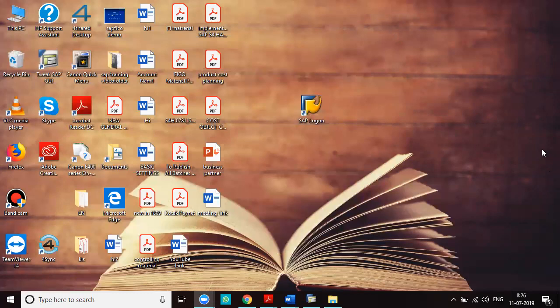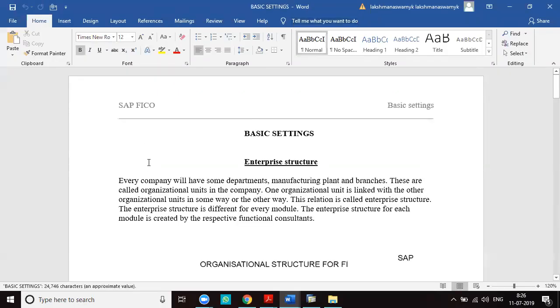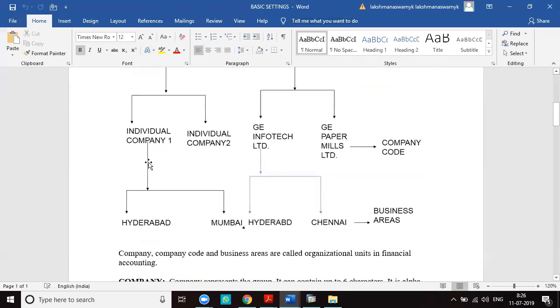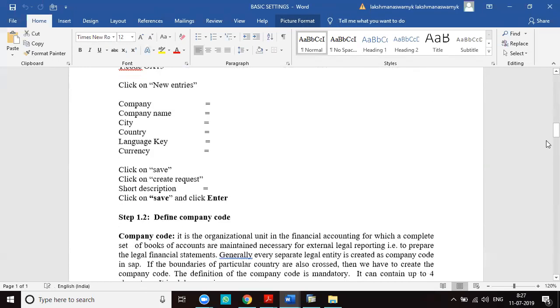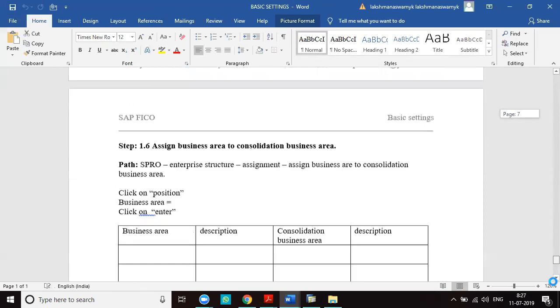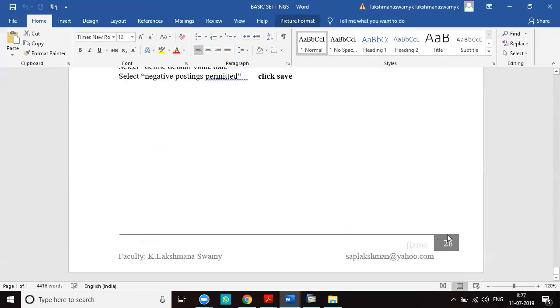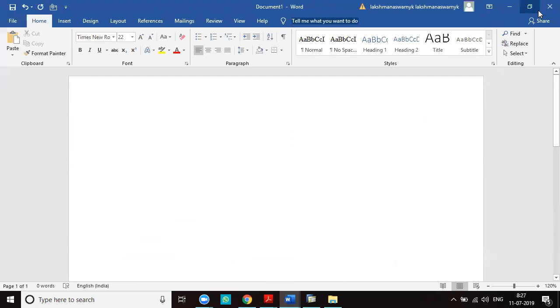From Monday, we start the configuration classes. For the configuration classes, I will send you one more temporary material. This is called basic settings. Take the printout of this material and keep it with you in the Monday class. Monday means Indian day Monday. USA days, our classes will be Sunday to Thursday. Indian days, Monday to Friday. This contains 28 pages. So please take the printout of these 28 pages and keep it with you in the Monday class.